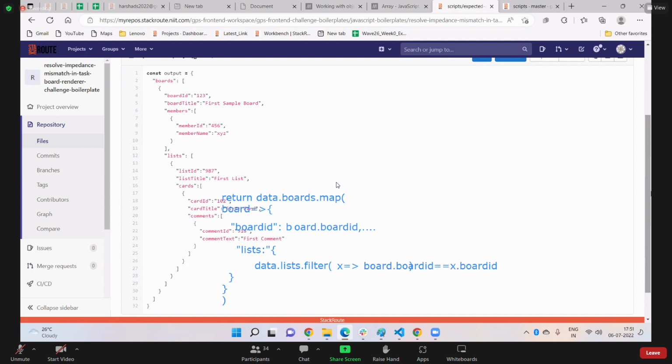Where is this member coming from? Do we have members in the input file? No, I don't know, ma'am. No. Leave that member. There may be some error. I'm sure I saw only board. Board is having type list. List is having card. Card is having comment. By the way, this is not the actual output. Your actual output differs.